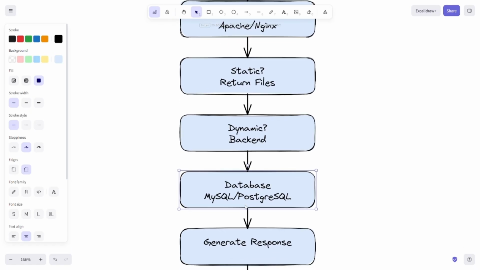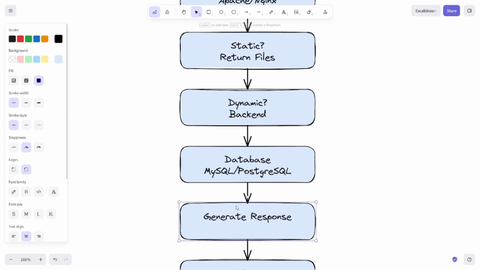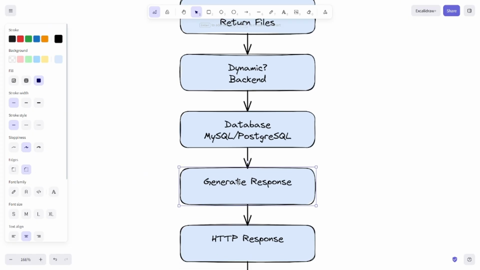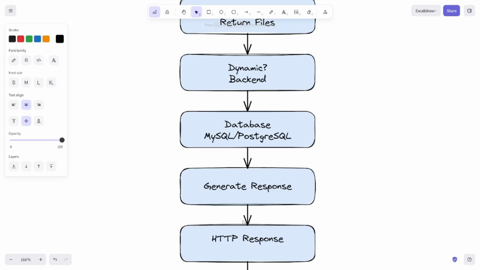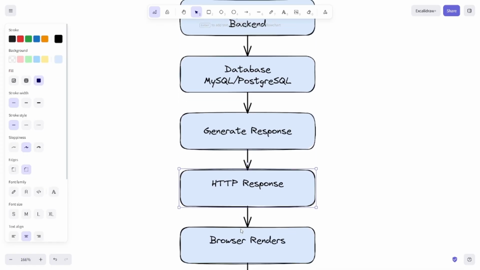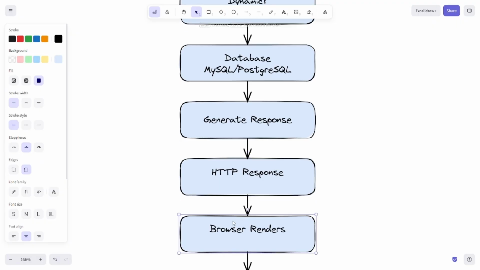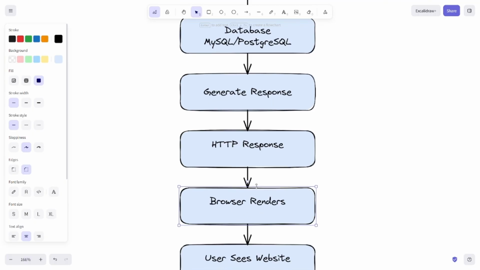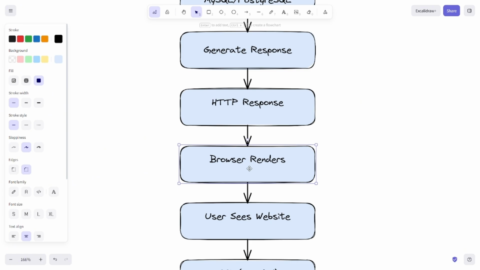So it will fetch the data from the database, and after all the processing happens in the server, it will generate a response for the user, for the front end or for the browser. That response is sent to the browser with the help of an HTTP response. After the browser receives that HTTP response, the browser will render the data, and then you see the website.